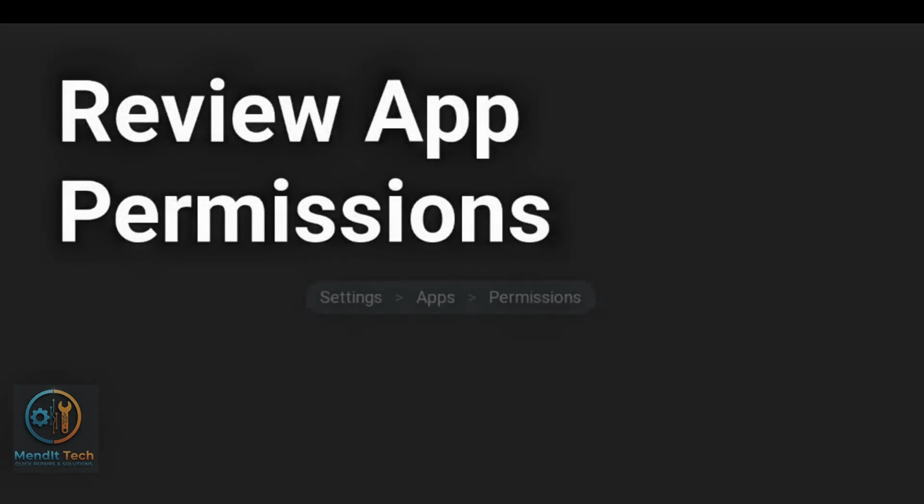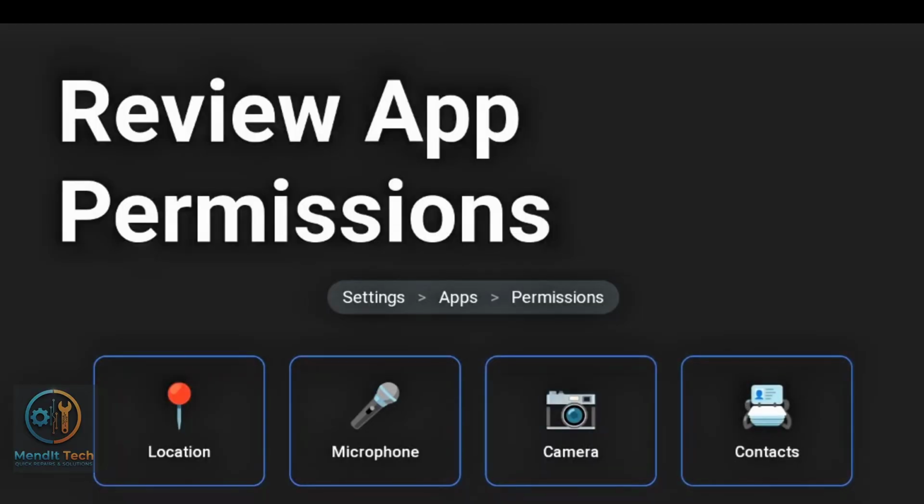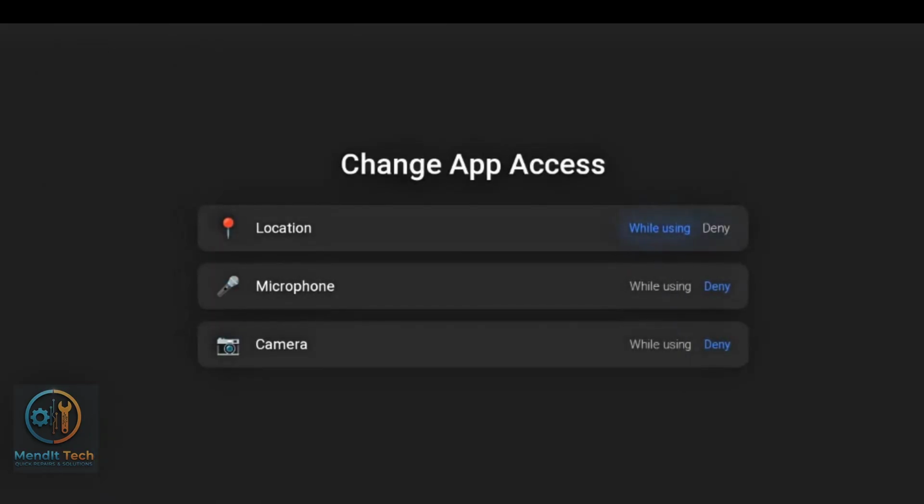Step 5. App-level permissions and activity control. Some apps track you even when you're not using them. To fix this, 1. Go to Settings, Apps, Permissions. 2. Review location, microphone, camera, and contacts. 3. Change access to allow only while using the app or deny.